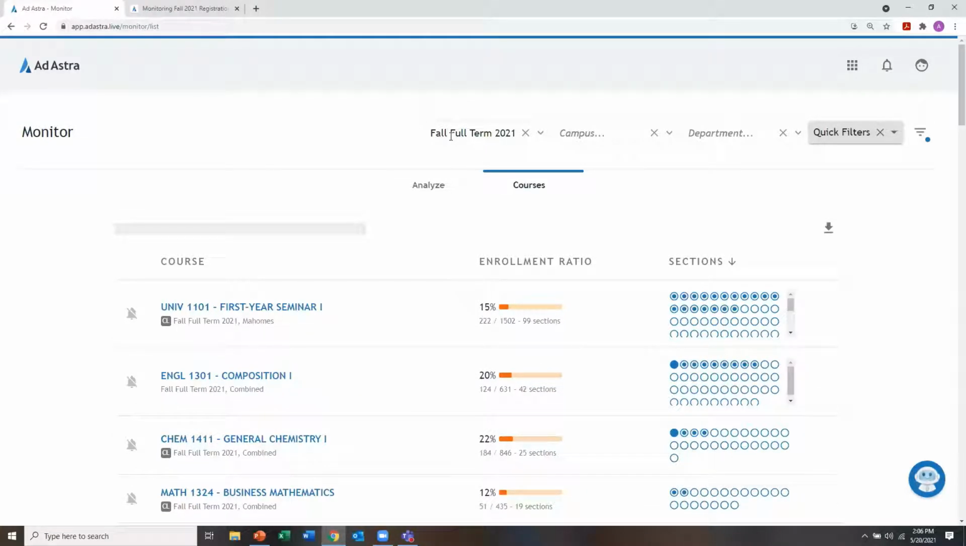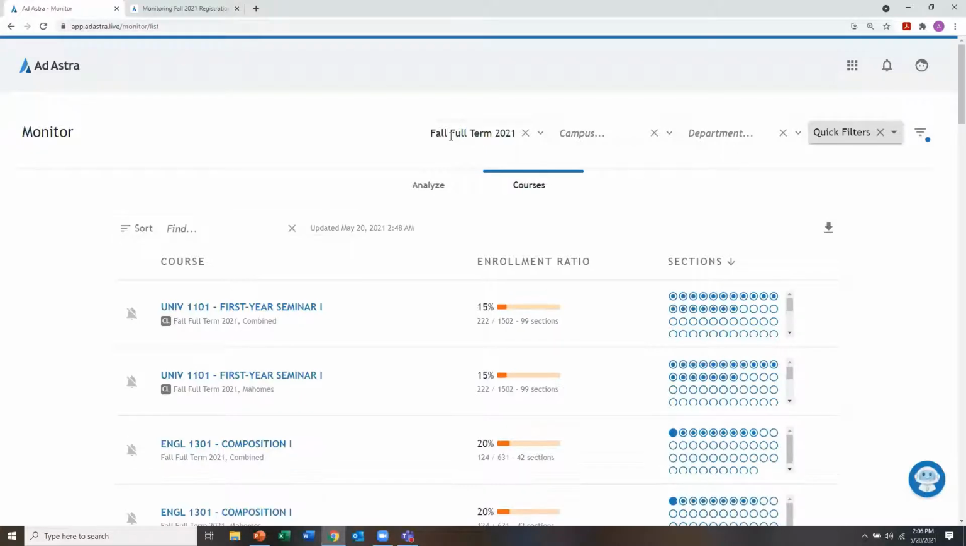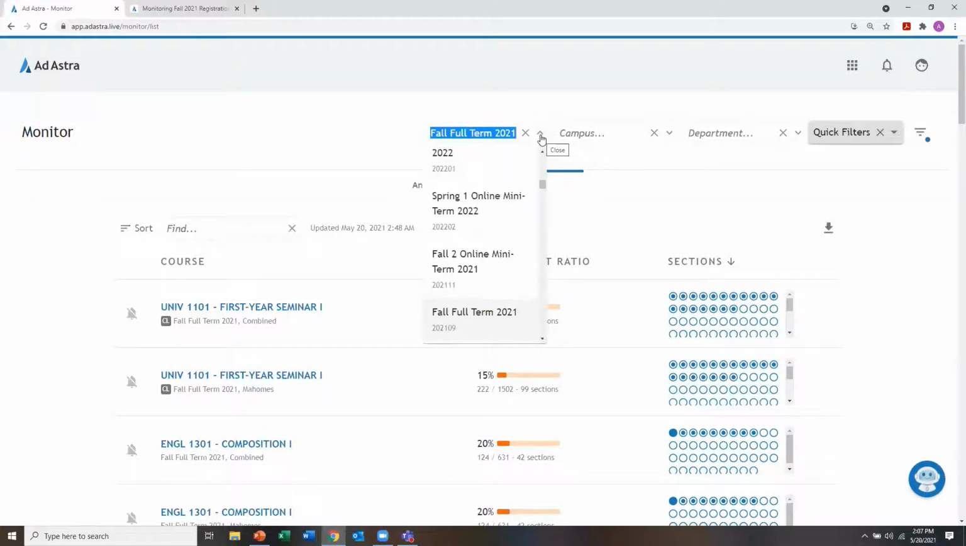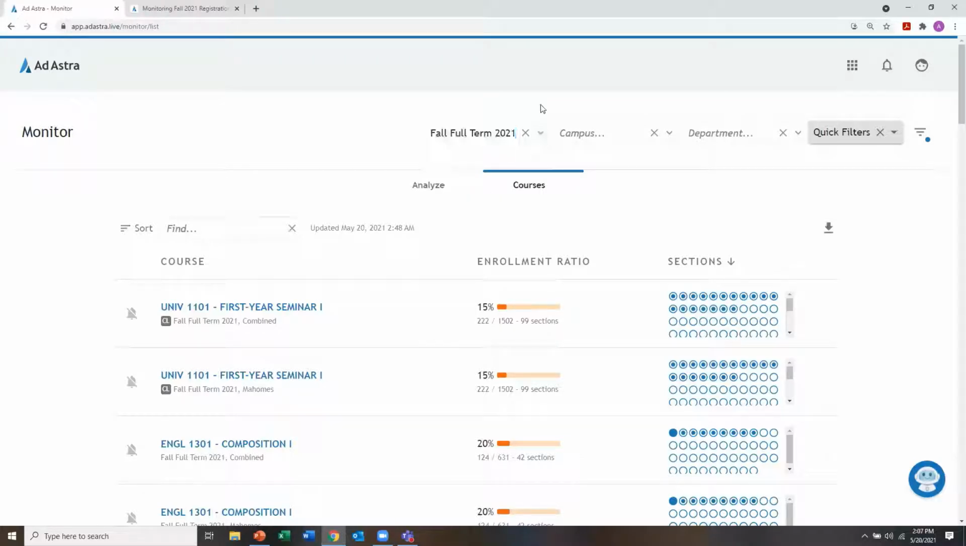If you're interested in multiple terms, select summer and fall if you'd like. Once you've done that one time, when you come back into the site, it's generally going to remember that, which is why I didn't have to select a term. We're going to go ahead and select the fall term. That's what we want to talk about today. You can see that there are options to select different campuses. So if you're interested in one specific campus, you can hone in on that.